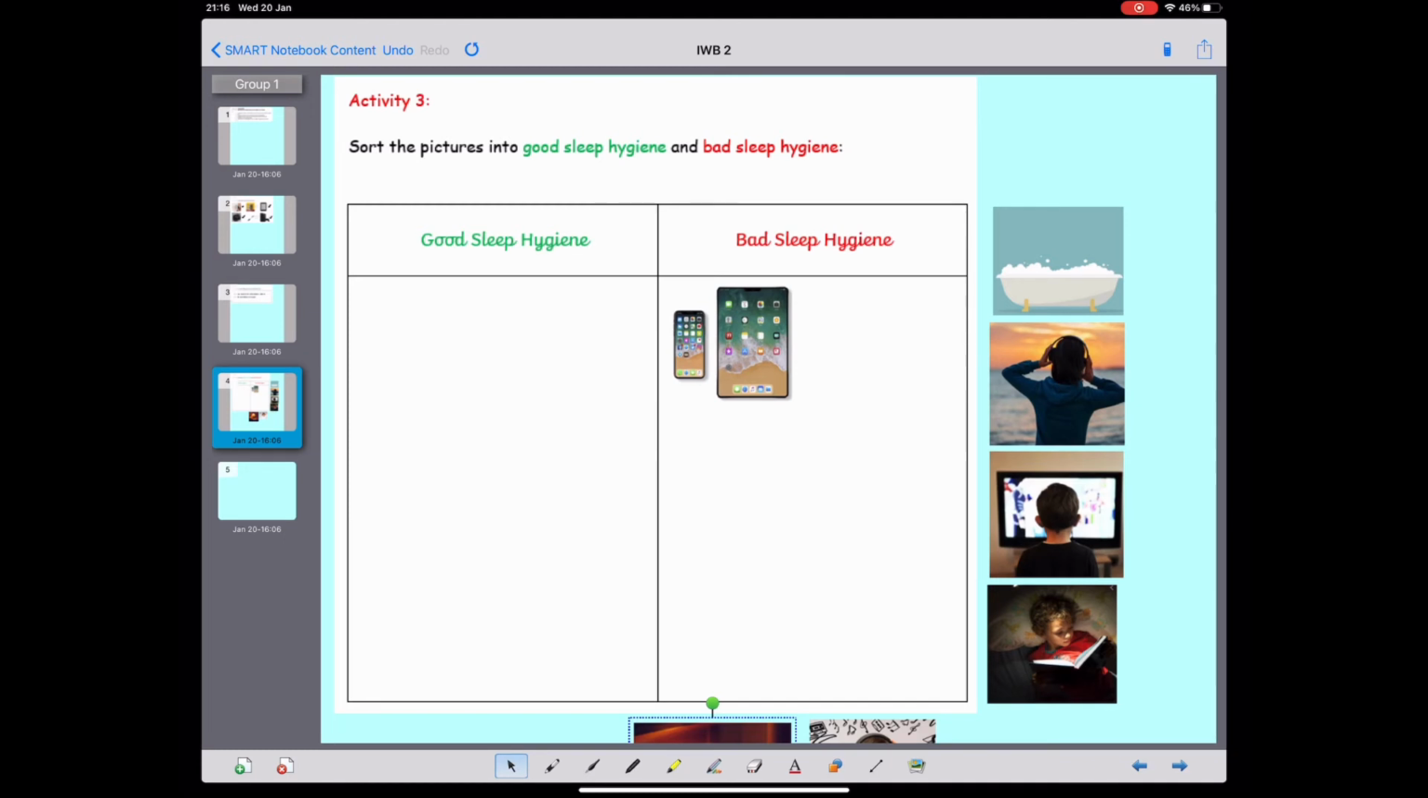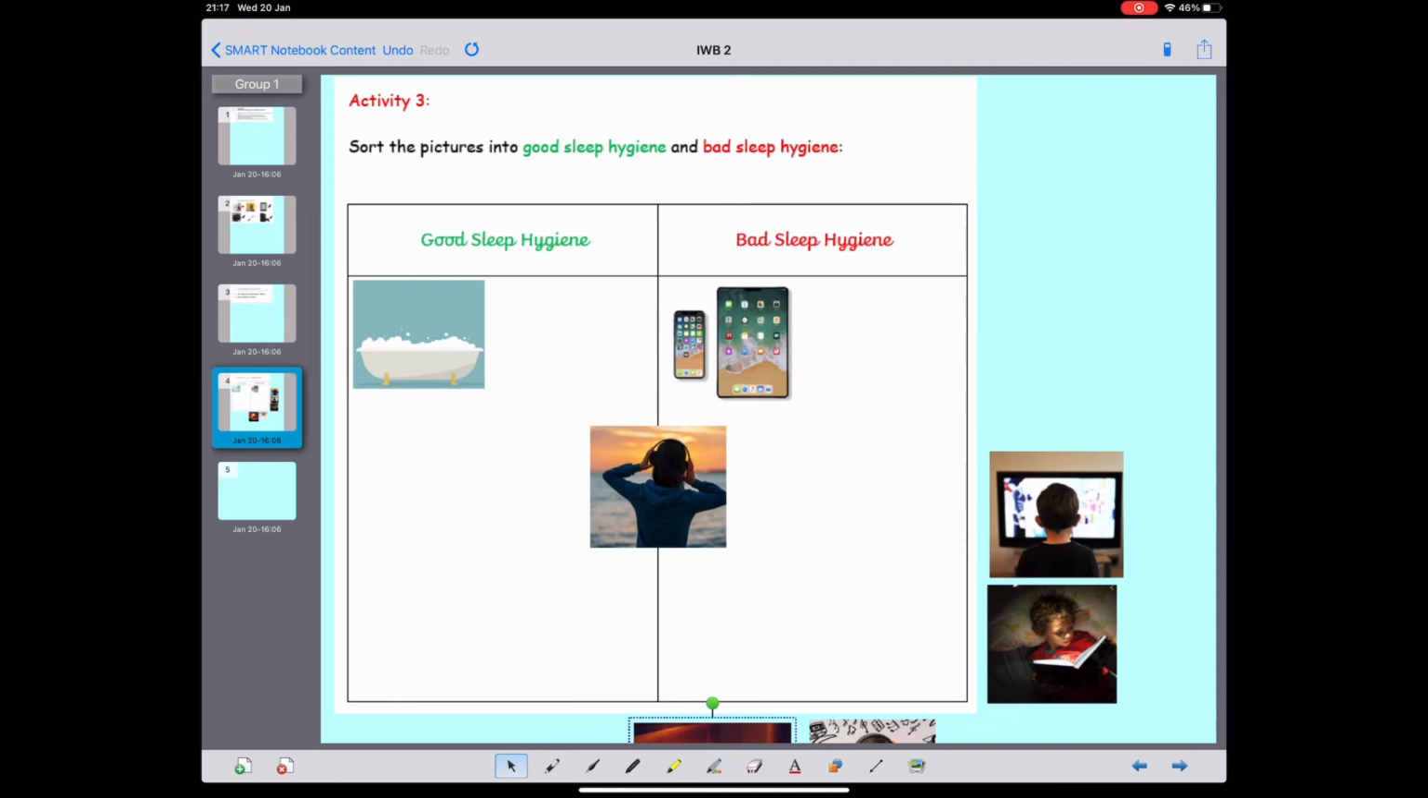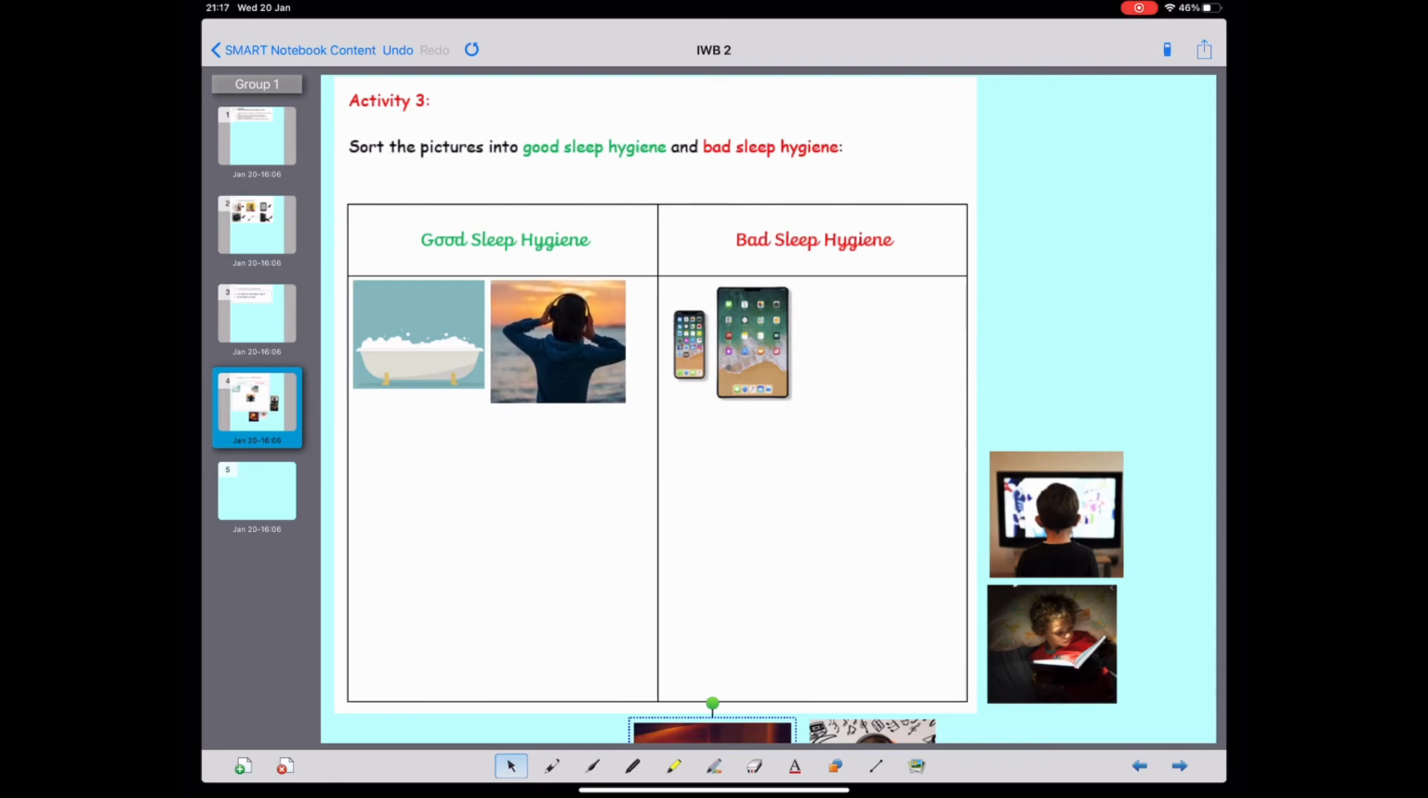How about a warm bath? What do we think? Is that going to be good sleep hygiene? It will help us to sleep, or bad sleep hygiene? I think it's going to be good sleep hygiene because it will help us to sleep. How about this person who's looking very relaxed and listening to some chilled out music? If it's really slow, relaxed music, would that be good sleep hygiene or bad sleep hygiene? I think if it's quiet, relaxing music, I think good sleep hygiene.